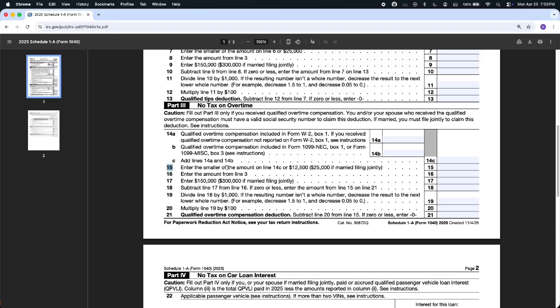Next, on line 15, enter the smaller amount between your total on line 14C or the limit shown on the form, which is $12,500 or $25,000 if married filing jointly. Now go down to line 16 and enter your total income as instructed on the form. Then on line 17, enter the threshold amount shown, which is $75,000 or $150,000 if married filing jointly.